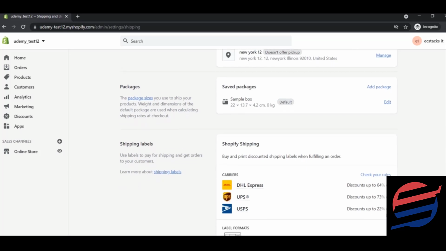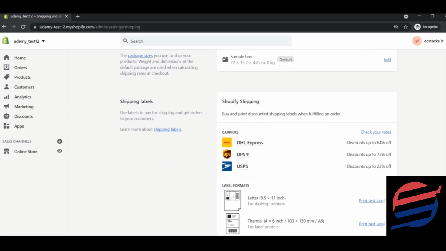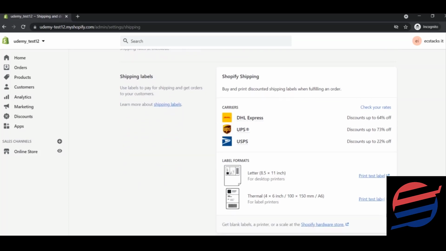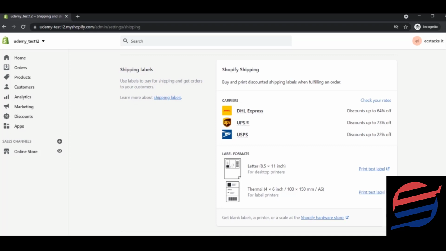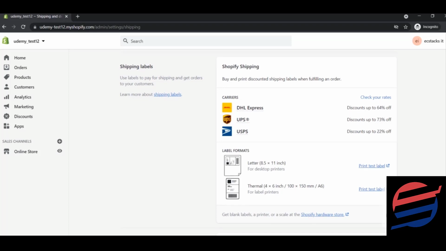Down below are the Shopify shipping labels. Shopify is giving discounts on DHL, UPS, and USPS. You can have a look around them according to your time and check if this suits you. You can print them up and contact these courier services to save some money. This is totally your own personal preference. These are not a must-need. This is optional. I'm just showing each and every option as this is for learning purposes.